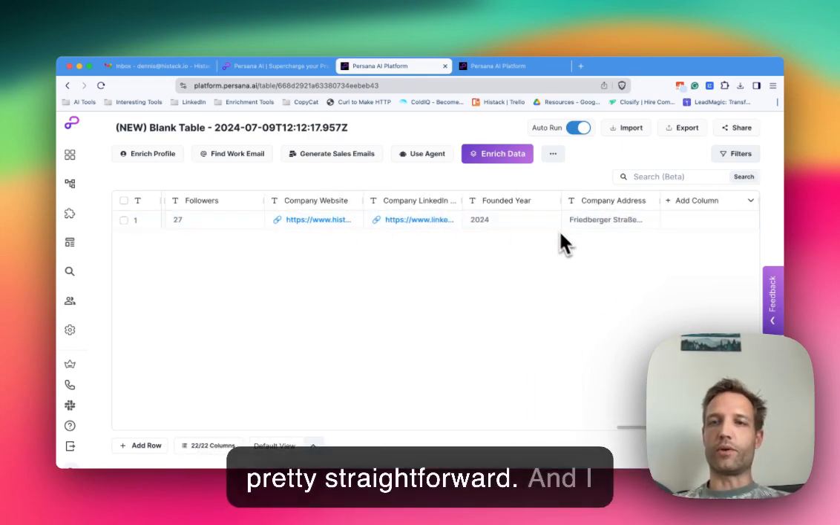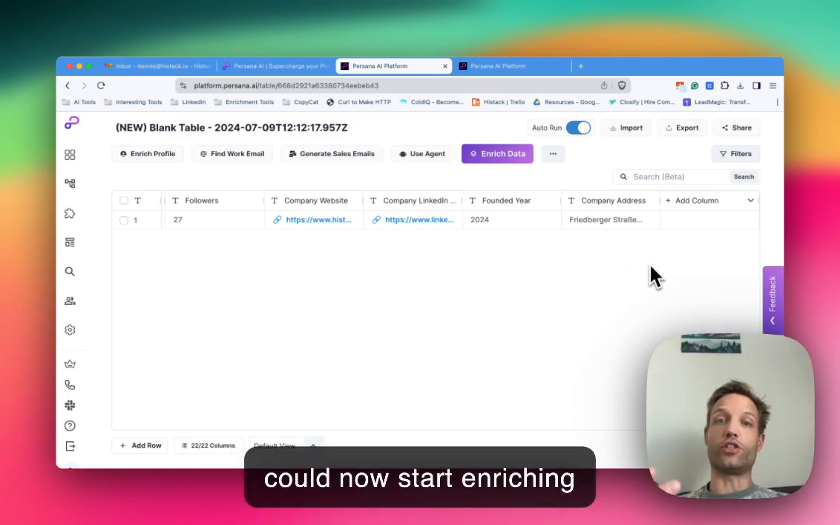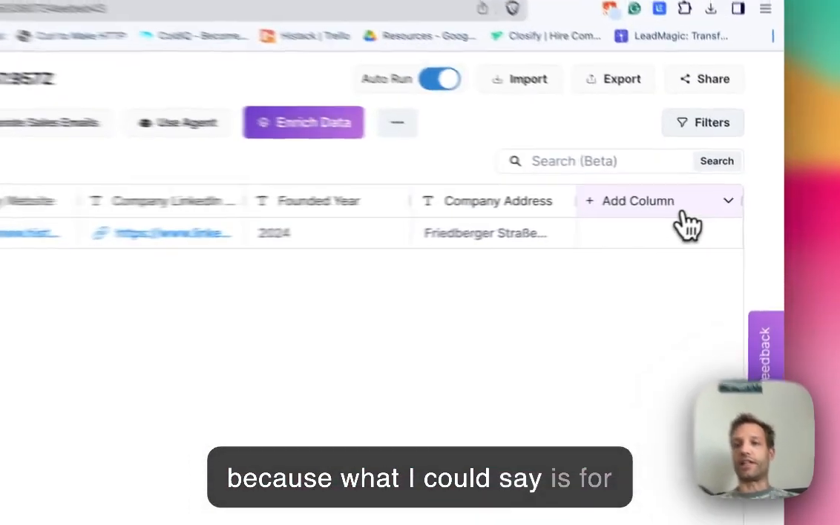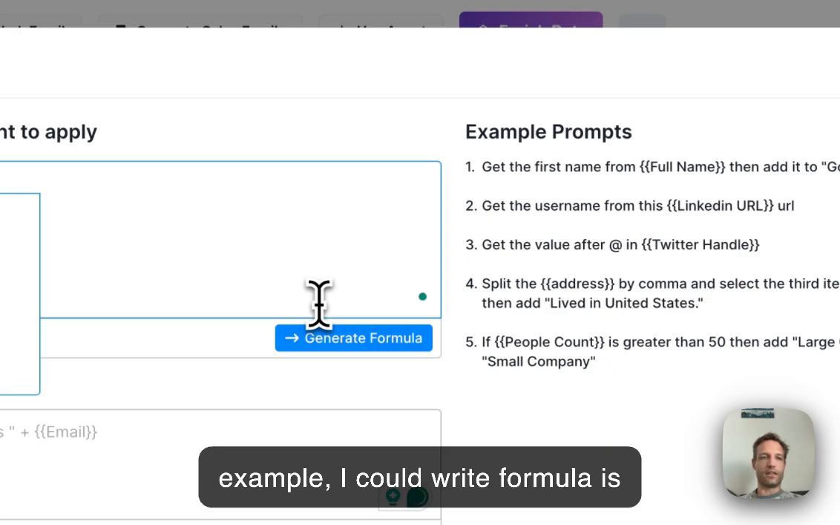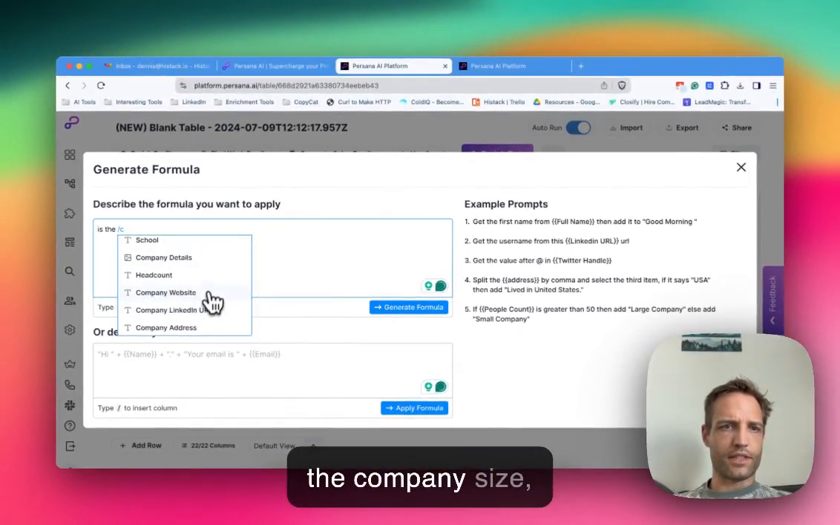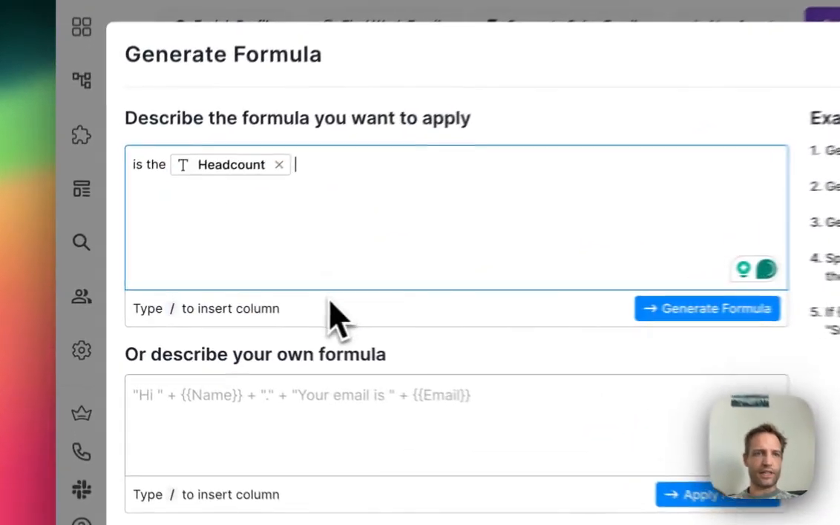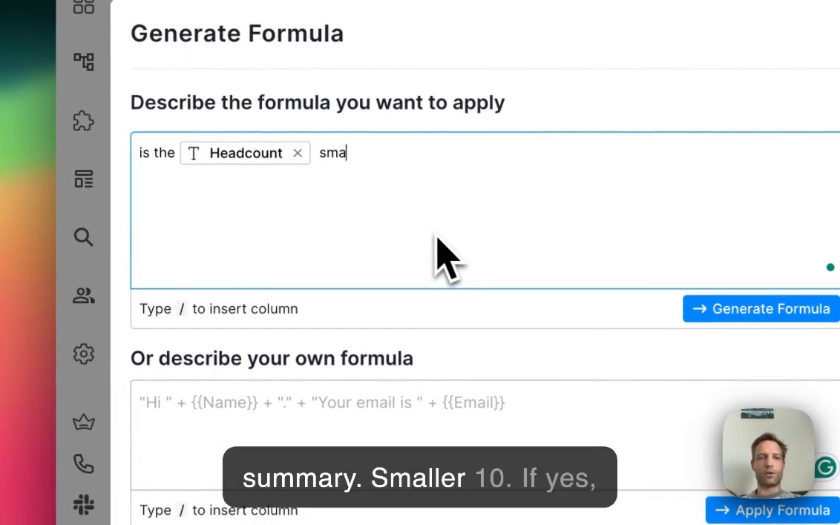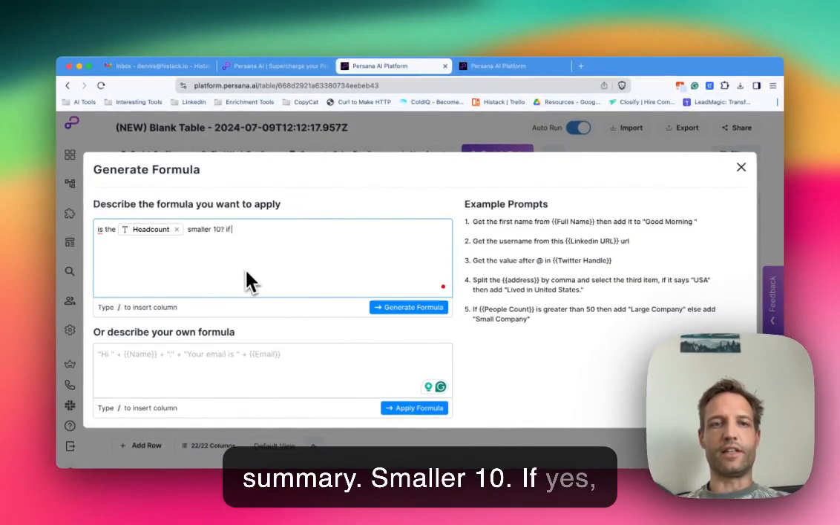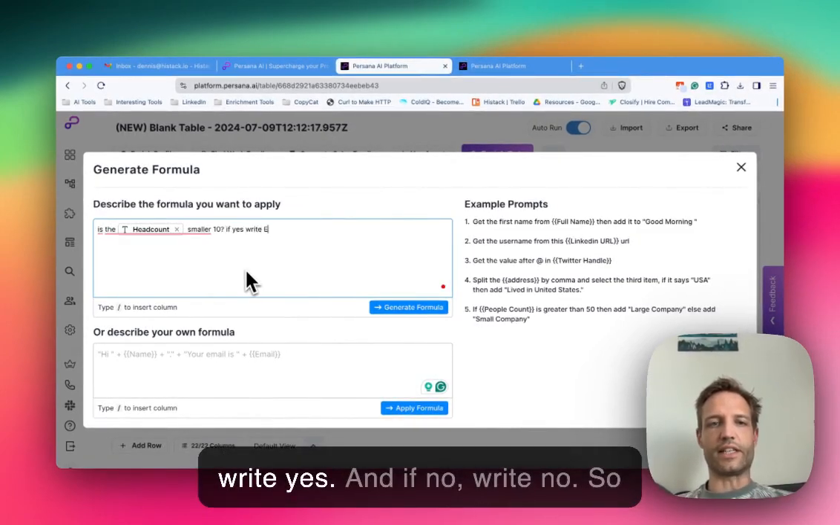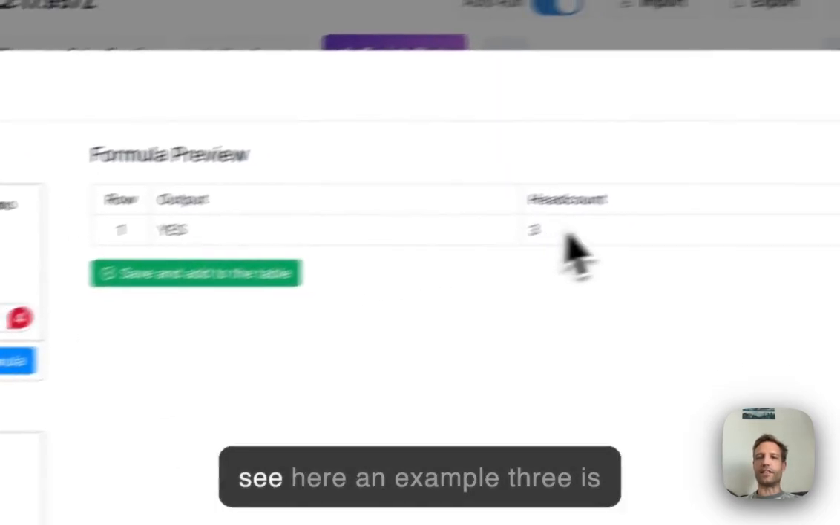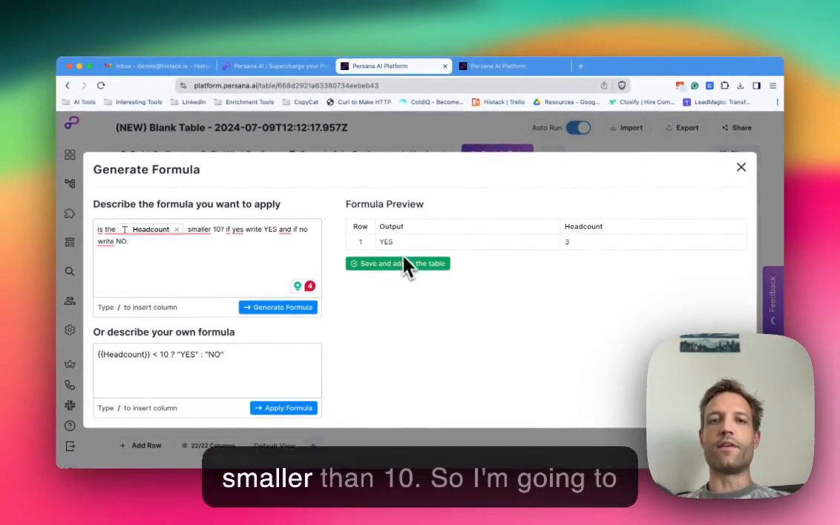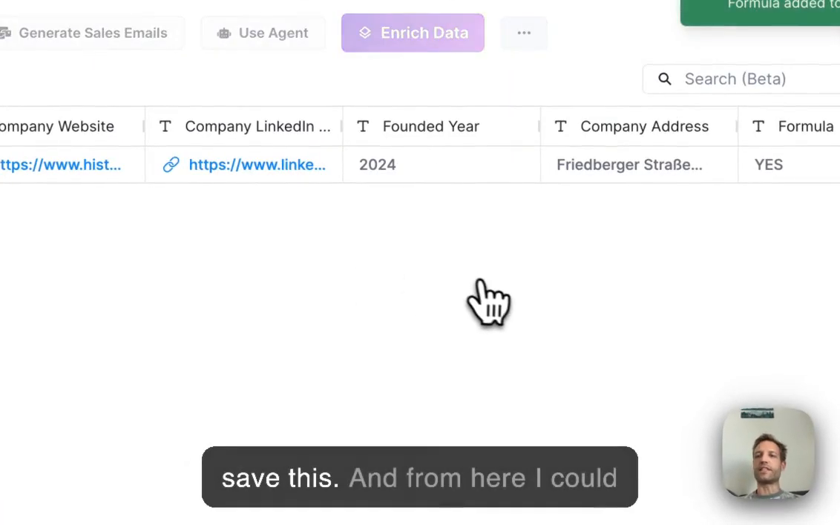So that's pretty straightforward. And I could now start enriching, because what I could say is, for example, I could write a formula: is the company size, headcount smaller than 10? If yes, write yes. And if no, write no. So what's happening now is this is going to generate a formula. I see here an example, 3 is smaller than 10, so I'm going to save this.